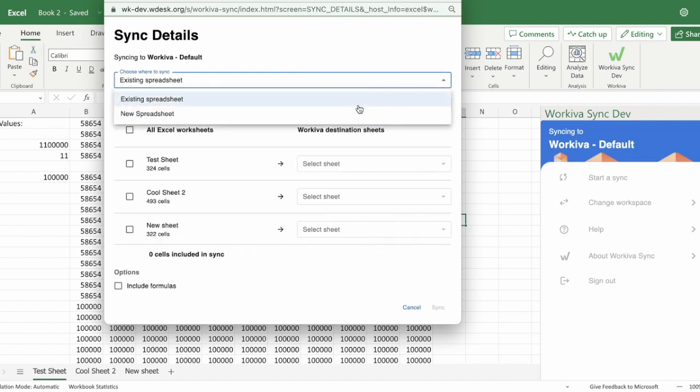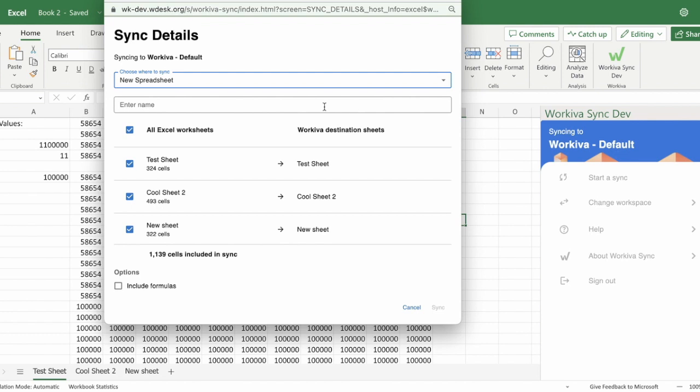Today though, I'm going to show that we can create a new spreadsheet. I'll call it Demo Workiva Sync Spreadsheet. And here you can see it automatically detected the names of my Excel sheets listed down below and is going to create Workiva destination sheets and title them the exact same as the Excel sheets are titled.